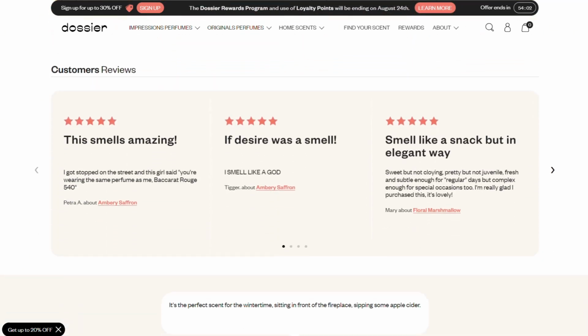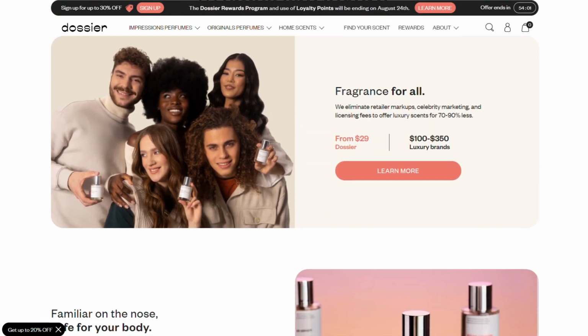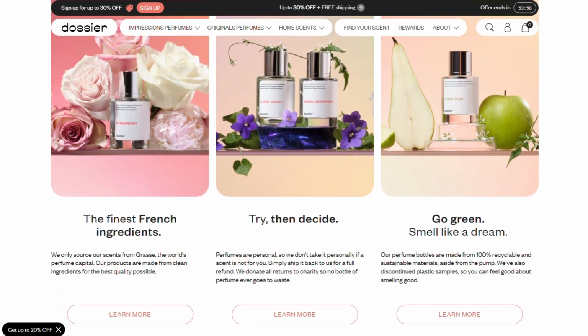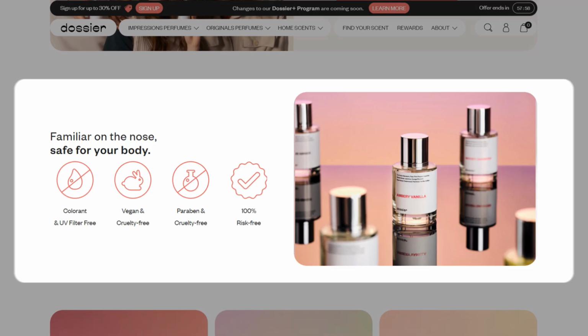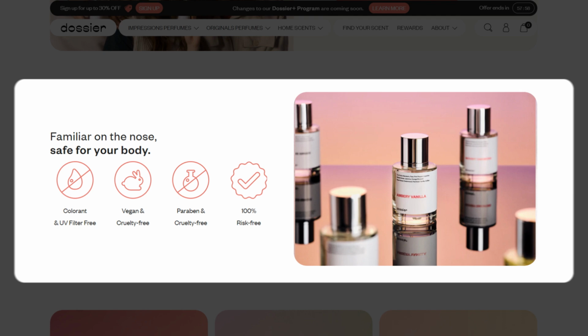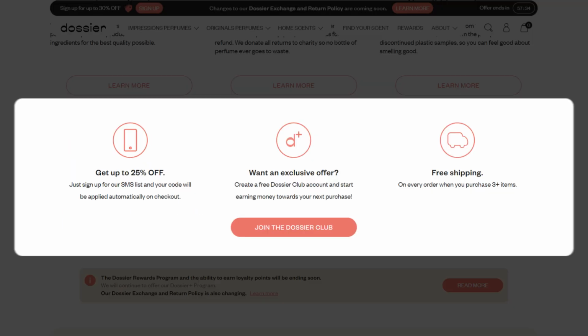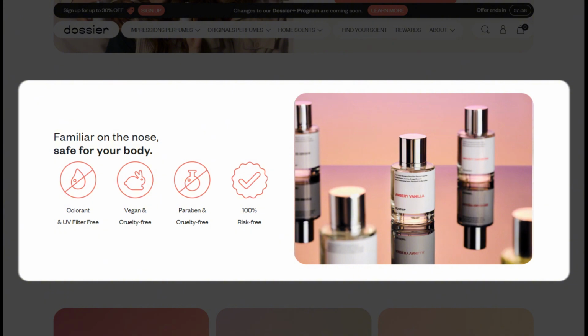In this video, we're going to recreate a section from Dossier, a brand that's famous for its high-end feel and luxury design elements. I'll be focusing specifically on how to set up the Shopify Trust Badge section by using PageFly Content List element. Trust badges signal to visitors that your website is secure and reliable, which is essential for building trust with potential customers. Let's recreate this section in PageFly.